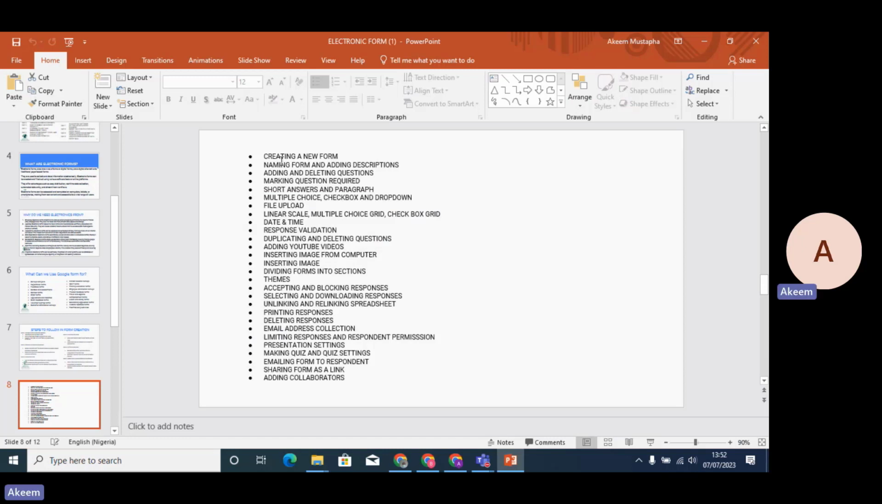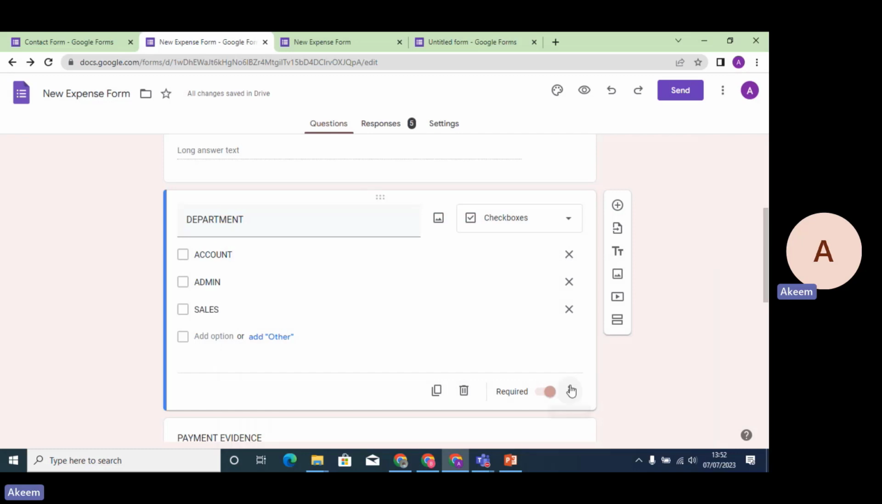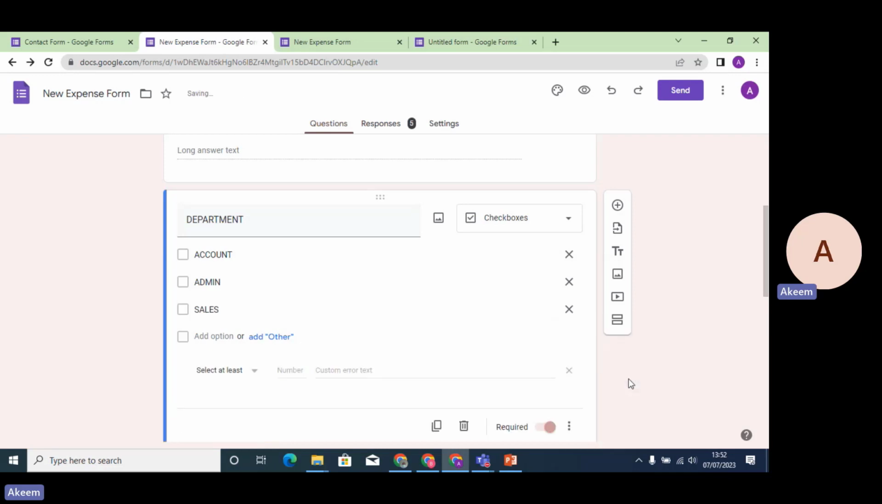So in short, we have looked at creating forms, naming forms, adding descriptions, marking required questions, short answer questions, date and time. Now we're going to look at validation, duplication, and YouTube videos. Validation: how do you validate? Validation comes here. This is how you validate responses, the kind of response you want.